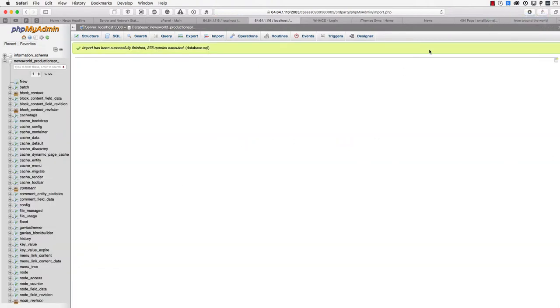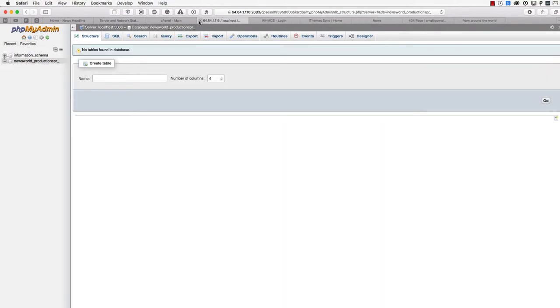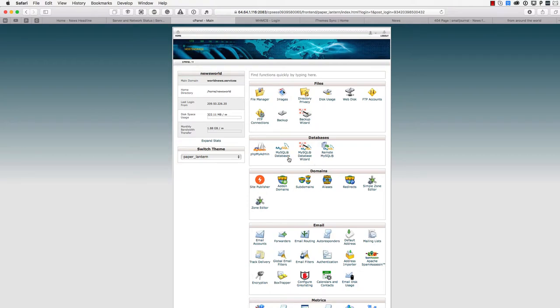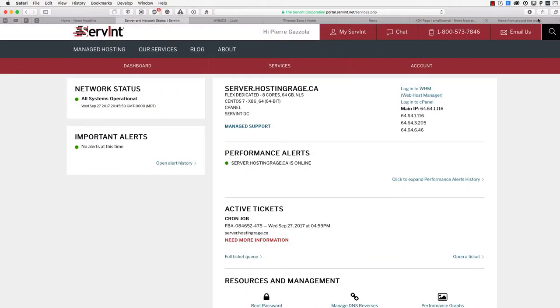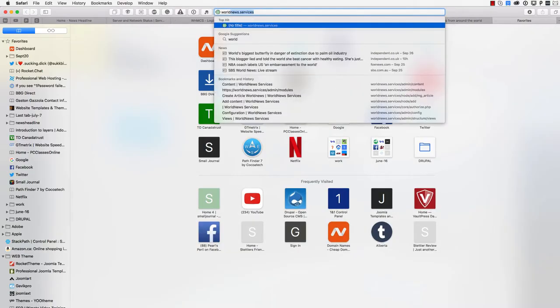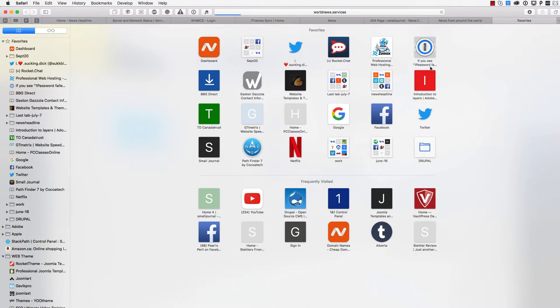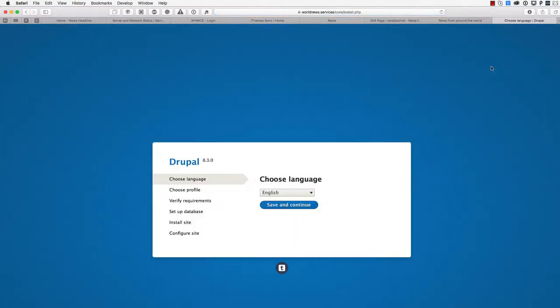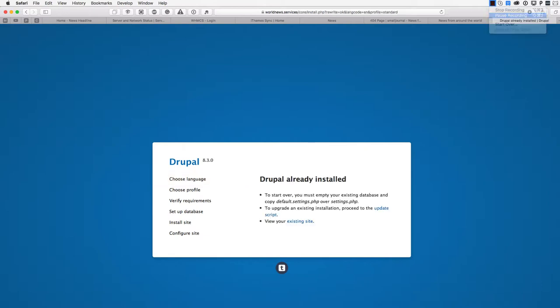Okay, now that we've got all our database, we won't need this anymore. I'm not going to tell you how to create the database, you should know by now. Now we're going to go to our new site. And we're going to start the install. And once you enter all the information, you're going to say everything's been already installed. So log into the existing site.